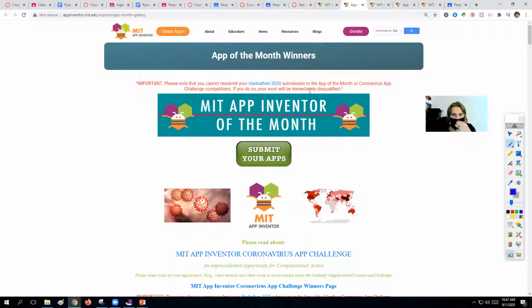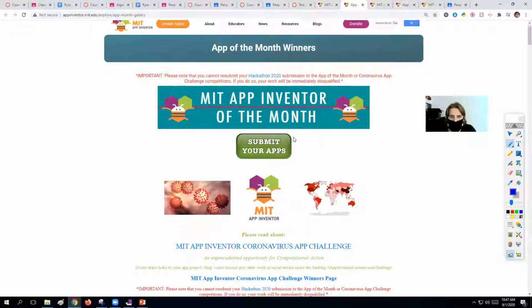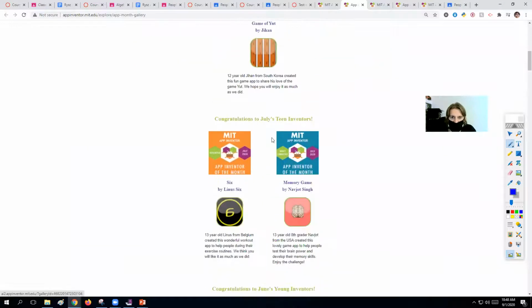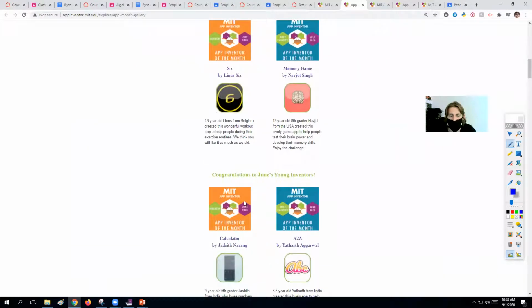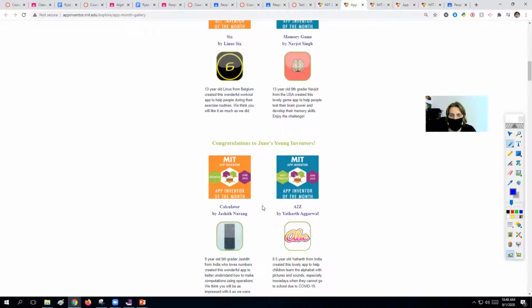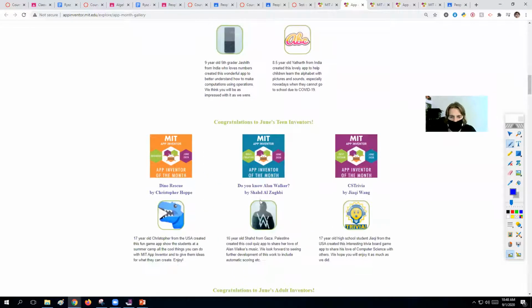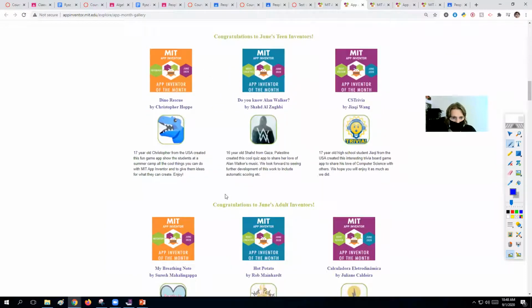So what App Inventor does is they make monthly winners, and people will submit their app of what they like. Now you can see here there's a whole bunch of different apps. What I want you guys to do is to find one of these apps, and we're going to download it and play and test it out. So here we go. Like here's a game called Dino Rescue. 17-year-old Christopher from the US created this fun game.